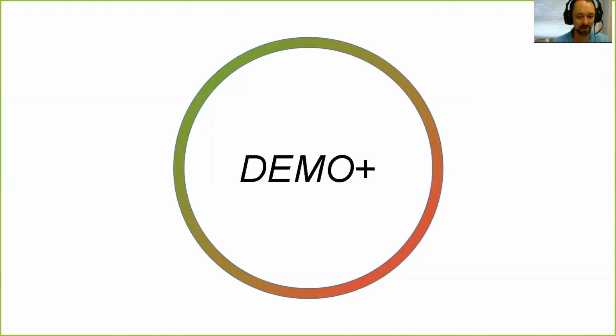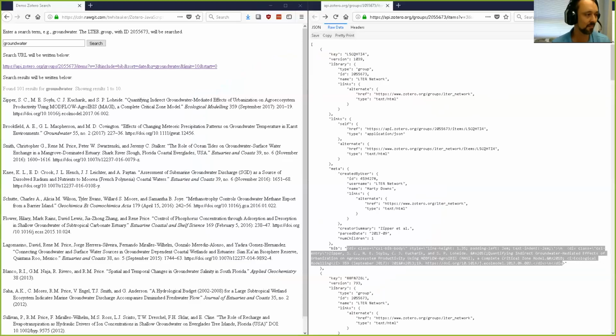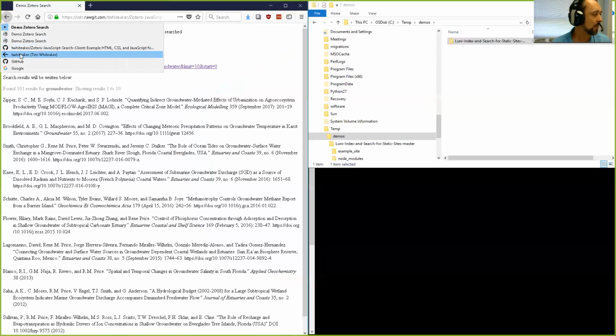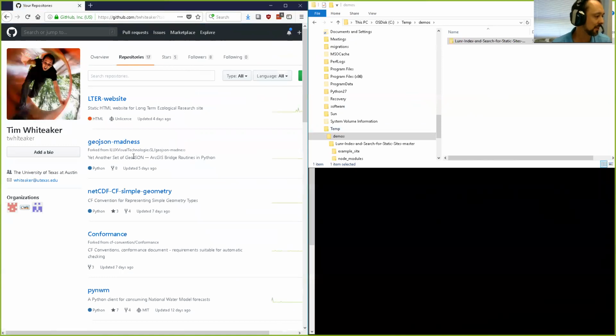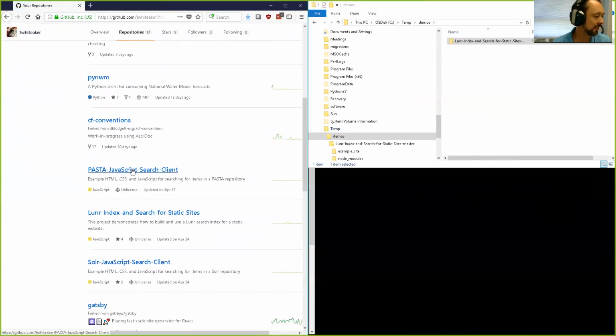Let's see a demo of this Pasta Plus experiment. I'll go back to my GitHub profile page, and I don't see the Pasta Plus experiment here on my profile page, so if I just click repositories, I can scroll down and there's Pasta.